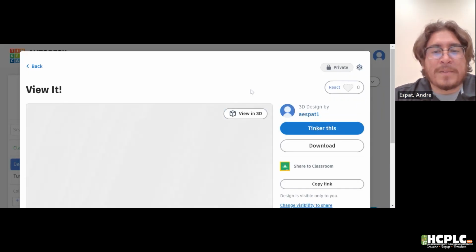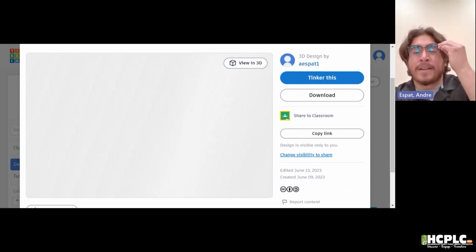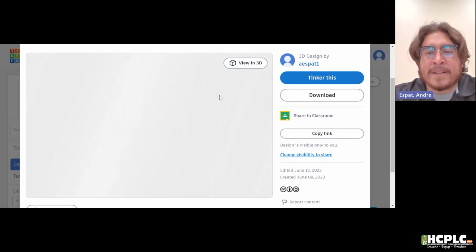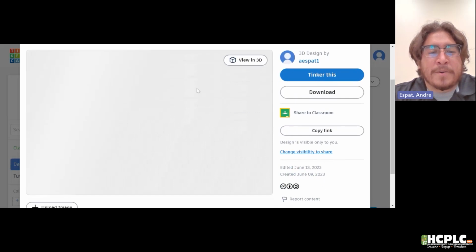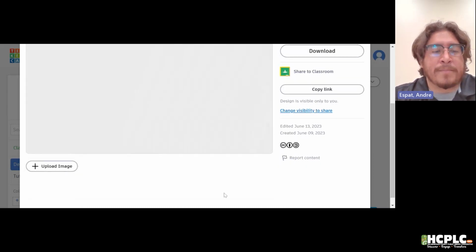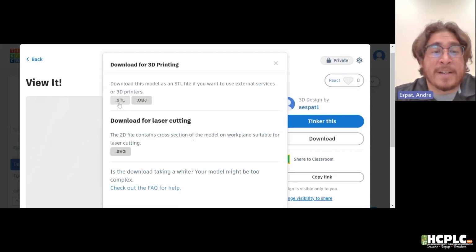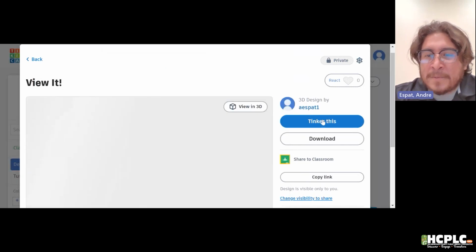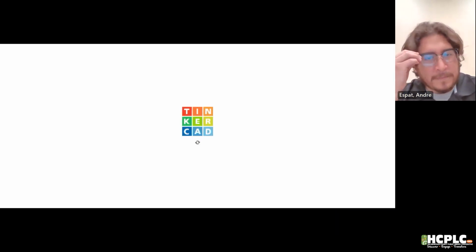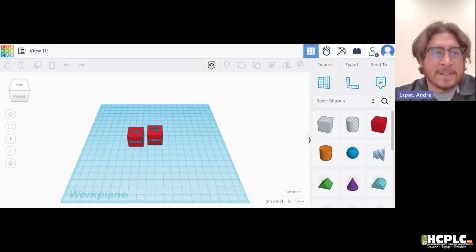Once you click on an object or a project, it's going to bring up this dashboard screen. It might take a little while, but it's loading the actual 3D object here. You can click view in 3D and you can manipulate it with a camera from here. You can also upload an image, change the copyright for it, copy a link to share in a classroom, or you can just download it. Like I said, you can download it in .stl or .obj or .svg. But for now, we're just going to tinker this. And once I tinker, it's going to bring me back to this work plane.